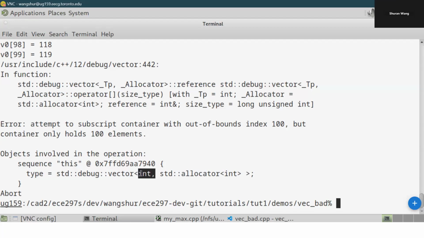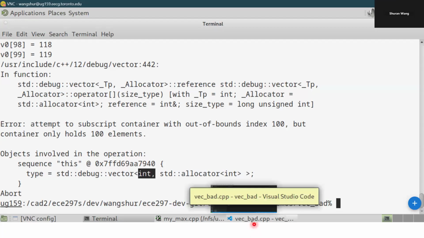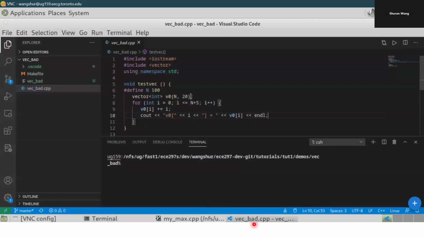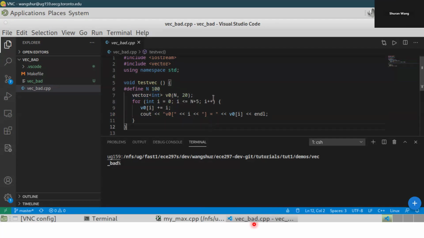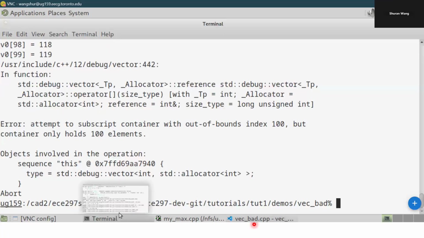So from these hints, you should be able to go to your code and look at your vectors and see which ones have a size of 100 and fix it. Is this good? And the idea is, this is what debug check does for you. Not release, not debug.